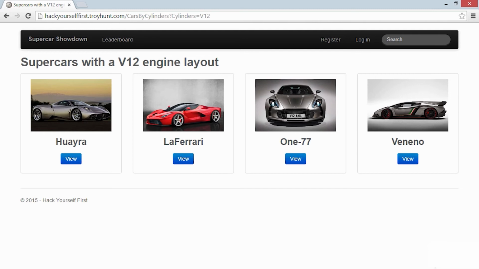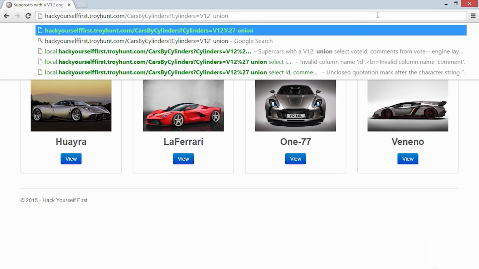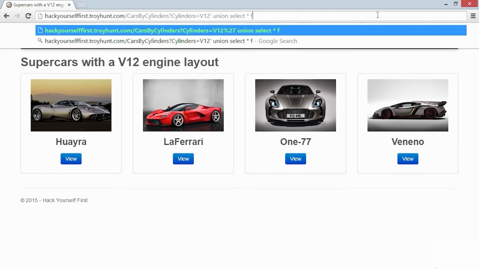So let's try doing this. We're going to jump up here into the address bar again, and right up the end of V12, we're going to close that statement off again. So remember, that'll close the string and allow us to start entering our own SQL syntax afterwards. Now what I want to do is jump straight into this union. So we'll use the union operator, and now we can create our own SQL query. And what I want to try and do is select star, and I'm going to select that from, and here is now the point where we've actually got to know what we're going to select it from.